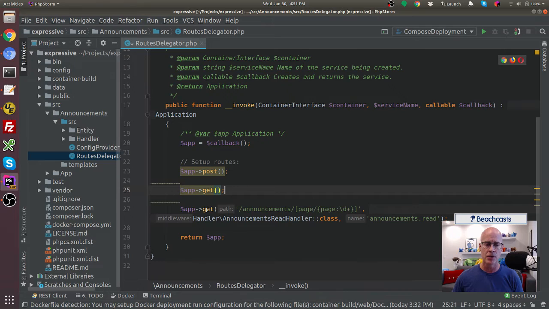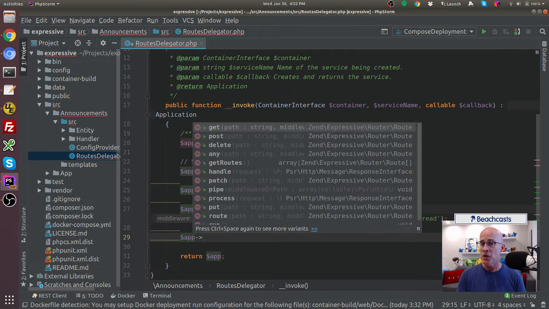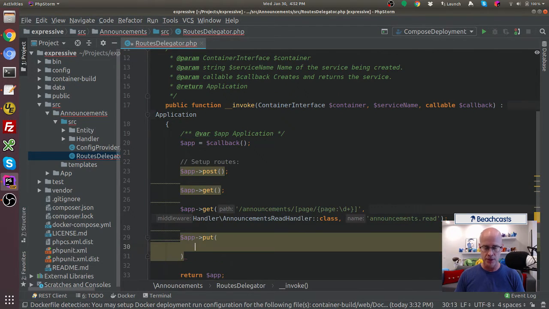Now the GET call we currently have is expecting pagination. On this GET call that we will specify, I'm expecting to get an ID for a specific announcement in this case, because we're dealing with announcements. Also, another route that we might want to specify is, how do I update a record? And for that, we would use a put method.